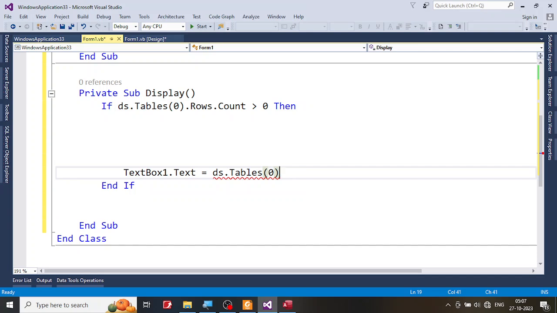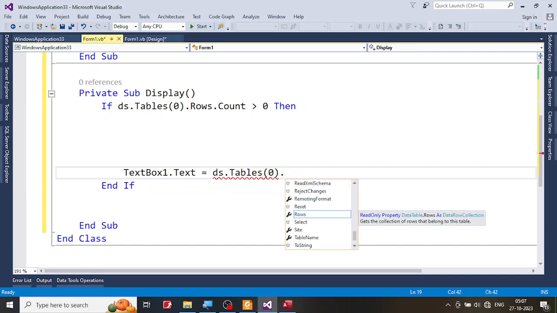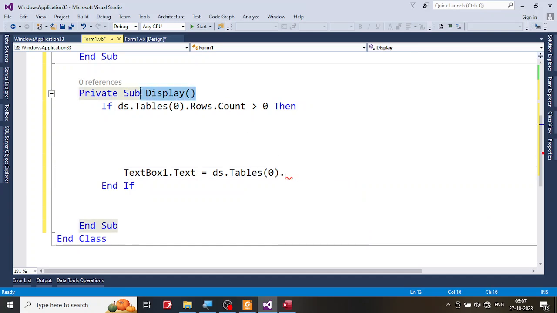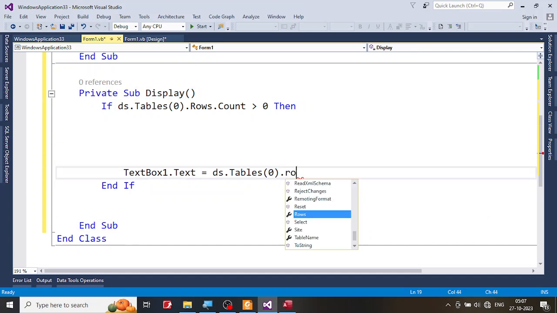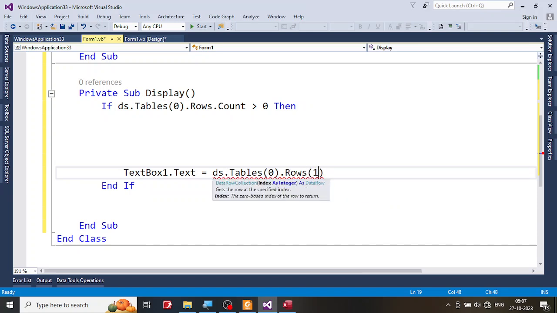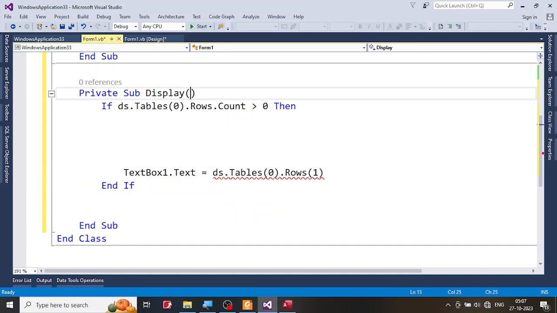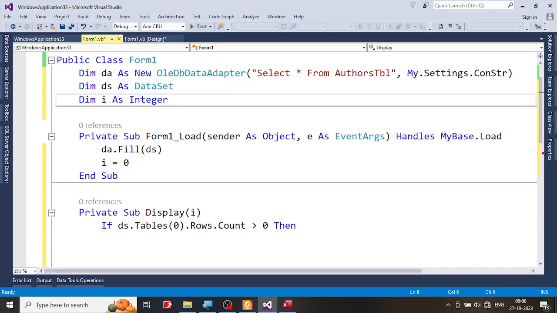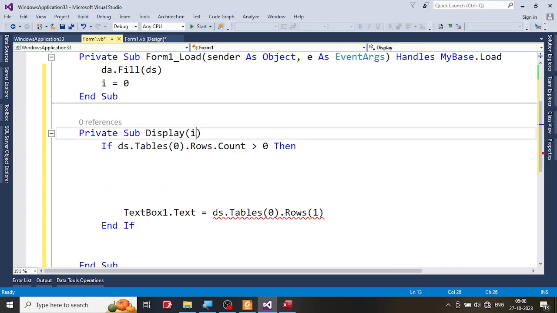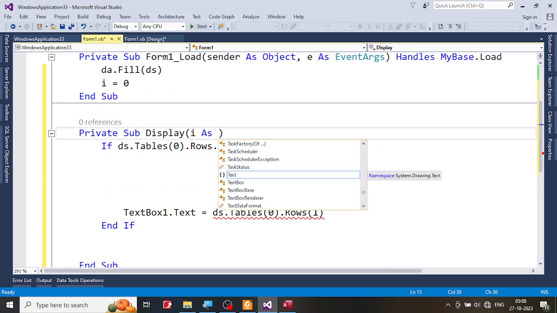Now I am interested in the ith record, because this is a general method. I can't just say show me row number 1, because it is general. So I'm going to say the ith record I am interested in. Notice that I am using this i here. Let me show here i, that indicates my current location, that is the ith record. I'm going to say i as integer.